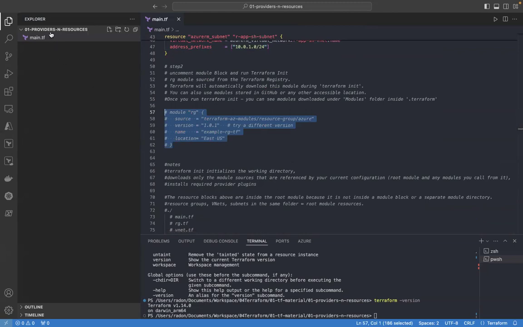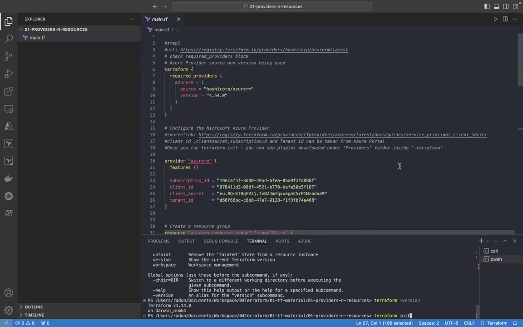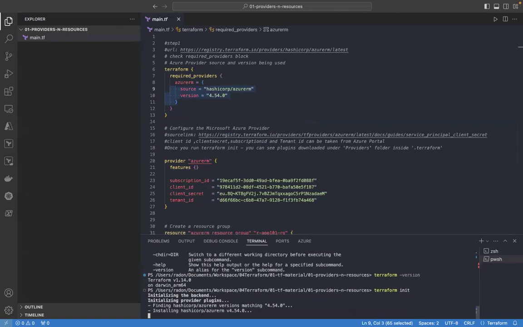You see now this is the root folder and you see only one file. But when I run Terraform init, it will download the provider. Which provider? The provider which we declared here. So I have typed Terraform init here. So now I'm initiating this.